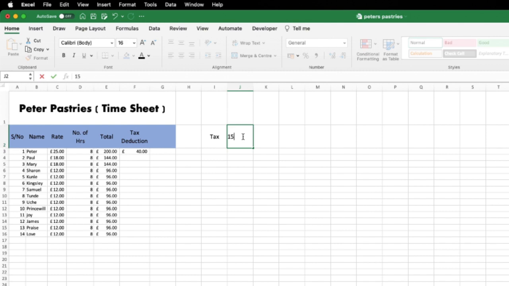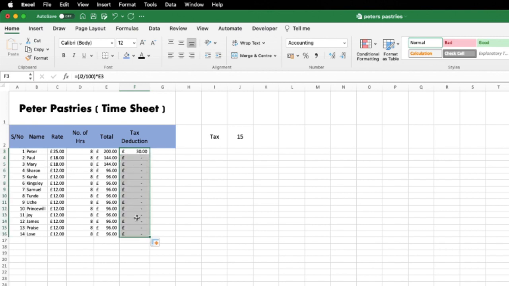So let's change the value of the tax to 15. Let's change this to 30 automatically. And like we did in the other columns, we can just double click, but there's an error here, no value. The reason is because when you click, you can see it's looking for J3. J3 is blank here. The next one is looking for J4, and that's because it is looking at a relative reference.